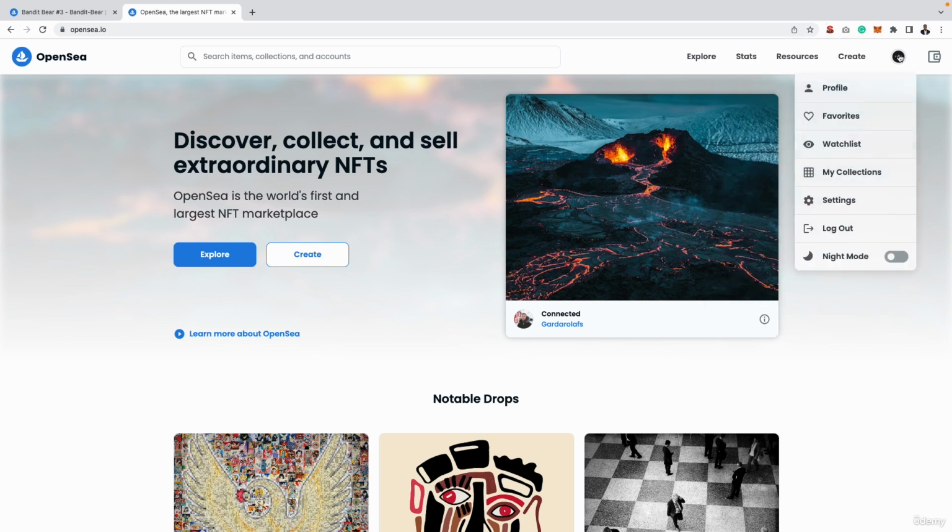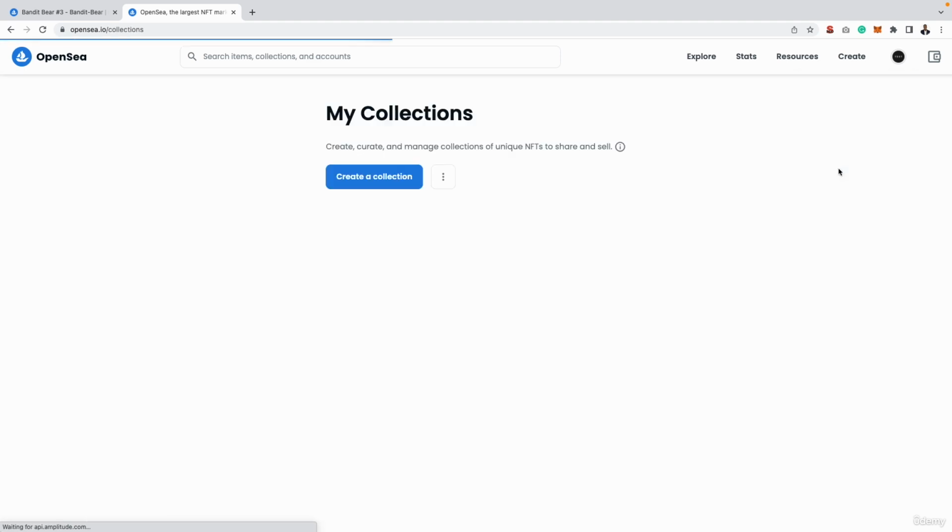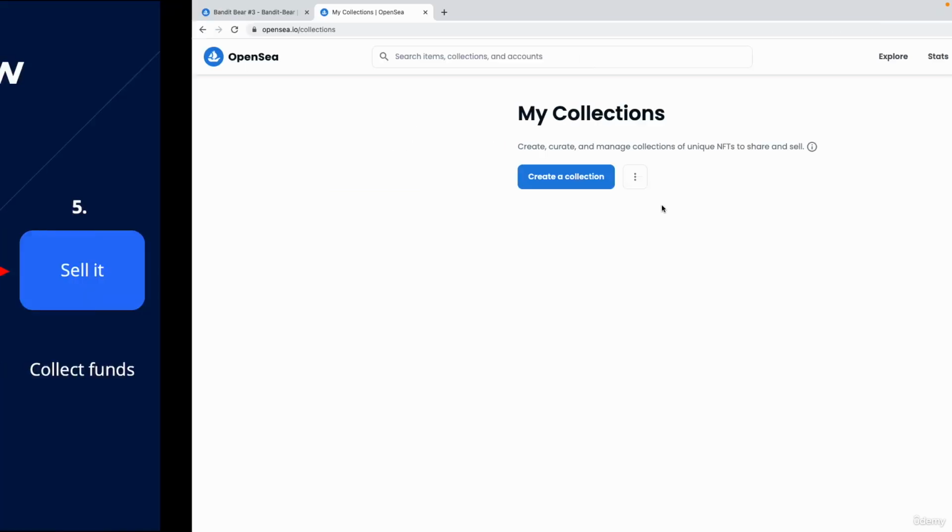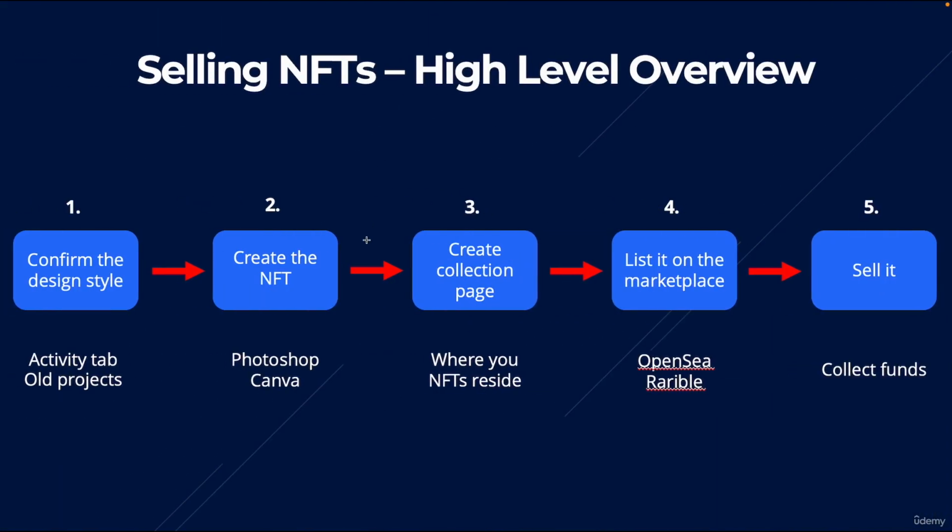Once you've connected your wallet, you want to go over to your profile and then go to My Collections. The page is going to be blank, as of course, this is the first collection you are creating on OpenSea. You can't just upload an NFT onto the marketplace. The NFT has to sit within a collection. So first we need to create the collection. And if you remember, that is actually step 3 of our process. We've confirmed the style, we've designed it. Now we're going to create our collection and then get it live on OpenSea on the marketplace.